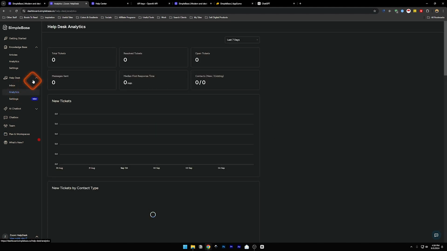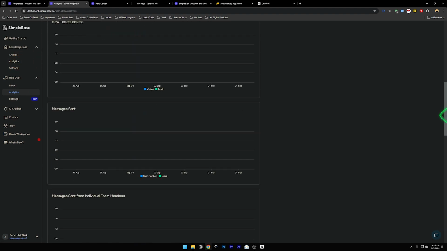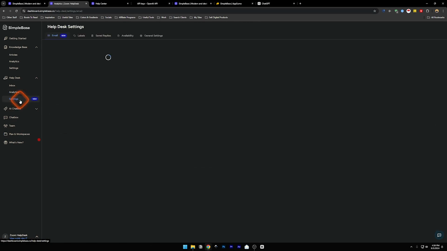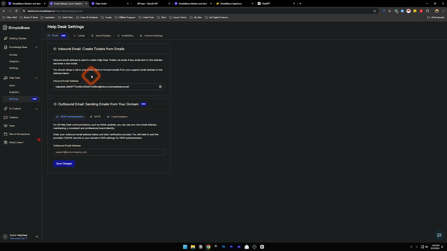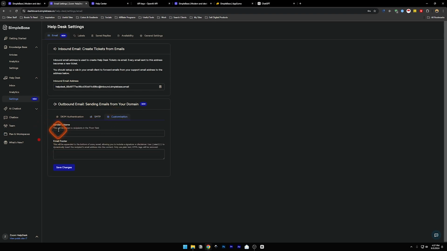Same thing, just like knowledge base, you will have full-on analytics for your help desk. How many messages sent, new ticket source, etc. Next we have settings. So this is email. This is inbound email, and create tickets from email. And you also got outbound email, sending emails from your own domain. This is also available. You can add your domain here, your SMTP, and customization. So sender's name, email footer, all these things are there.